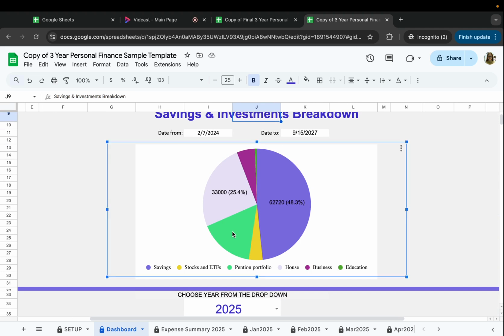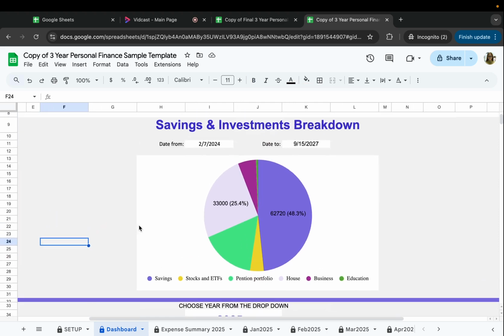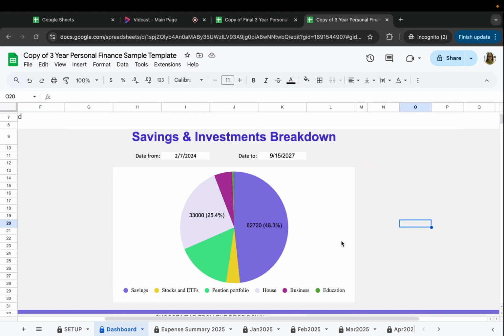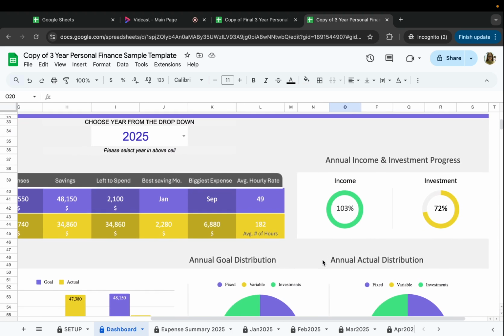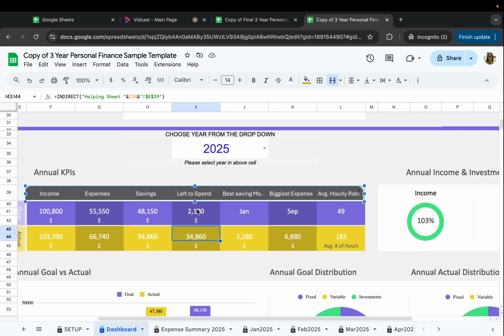And by the way, if you click on the breakdown again, you will see the exact amount and percentage of which category you invested the most in and how much, let's say, you had for savings. So again, if you scroll down, this is your annual income investment progress and some metrics. This has been pretty much clear, I think. Left to spend. If you spend more, it's going to show the minus.